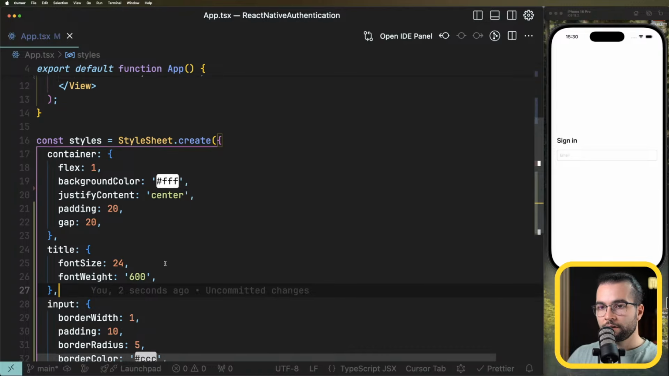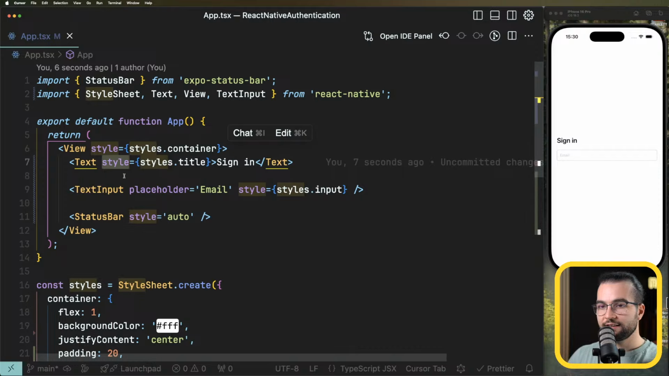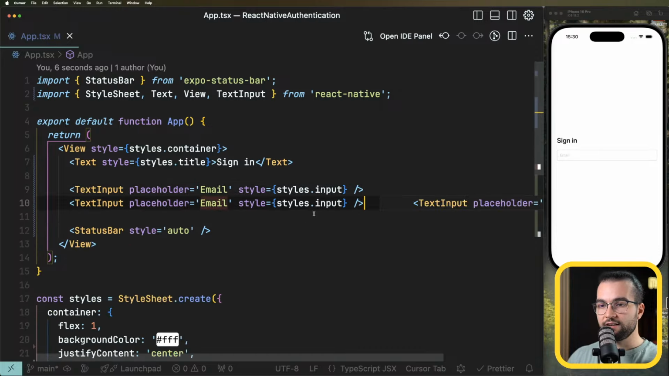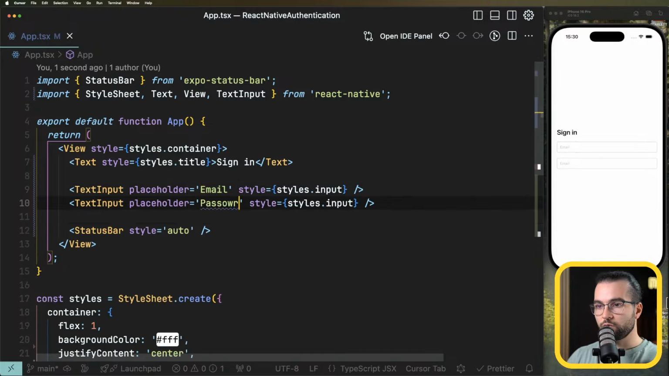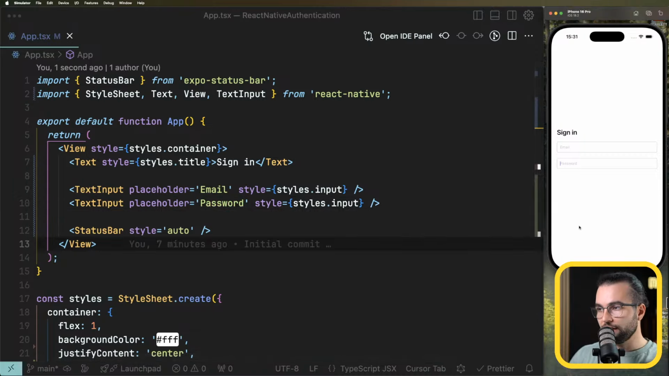Nice. So we have an email input, we have a text for the header. Let's go ahead and copy paste the text input once again for our password. Now we have a password here.